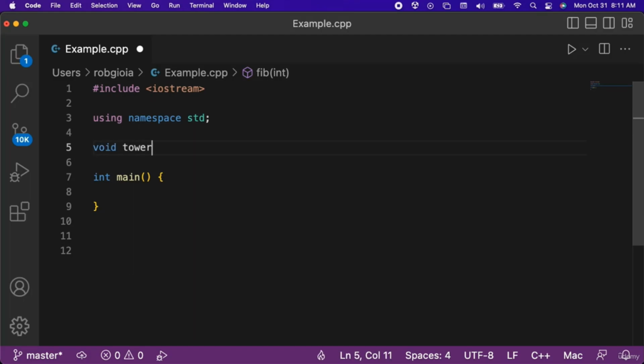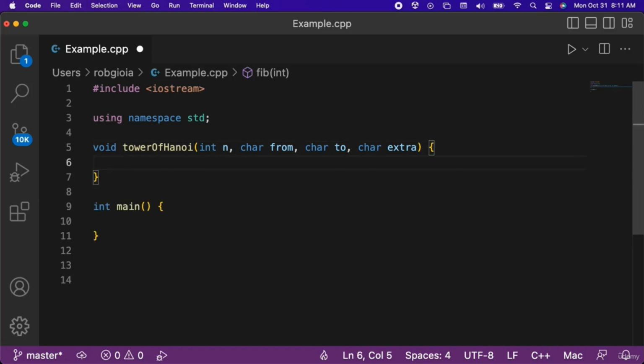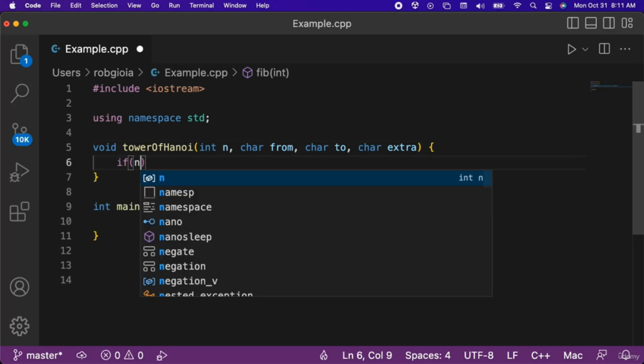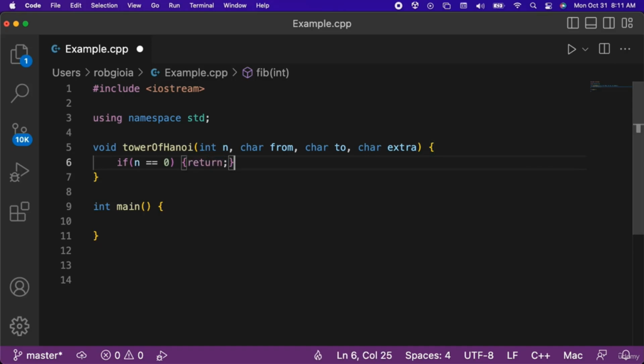Let's create a function with a void return type named Tower of Hanoi. It will take in a parameter of type int named n, a parameter of type char named from, a parameter of type char named to, and a parameter of type char named extra. First, we need a base case. If n equals 0, we will return from the function.